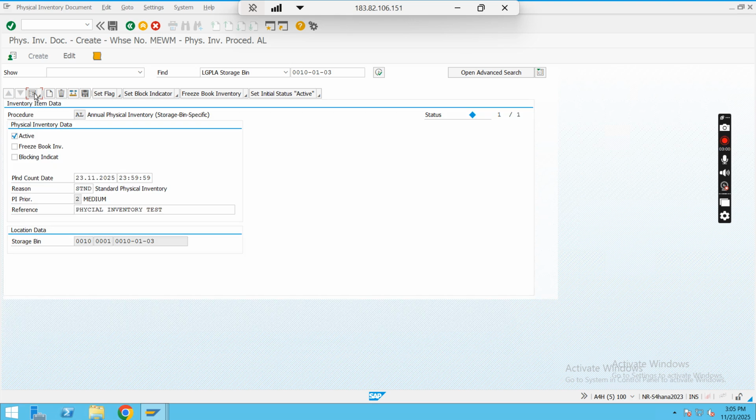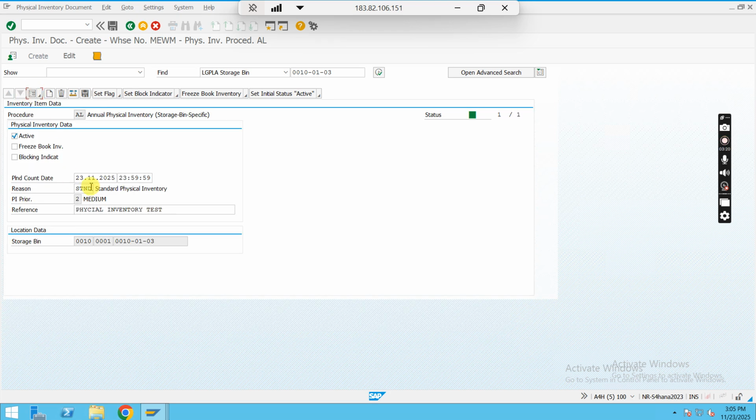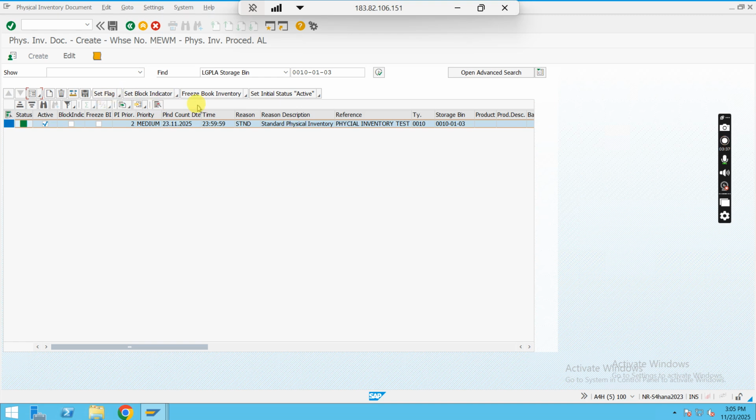The next step is you have to set the flag. After setting the flag, the flag is active. I'll just show you this: the priority here, and for which storage bin you are doing it. After doing this, we have set the flag as well, so we'll go ahead and save the document.